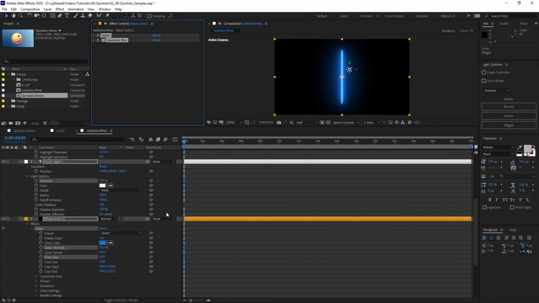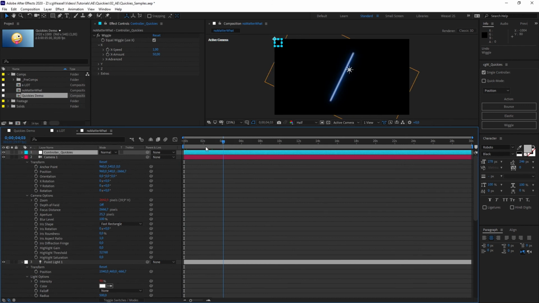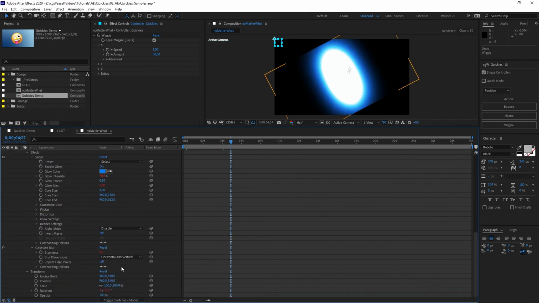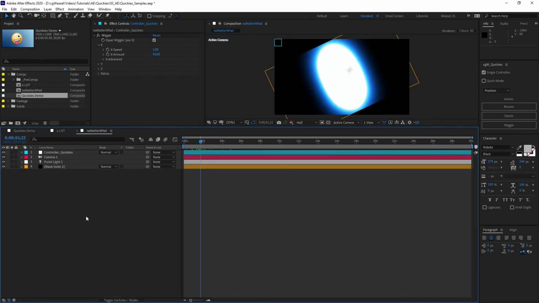So if I undo that and if I use a single controller, then all you get is a single controller, and it's going to wiggle all of this right there, all the way down, and it's all responding to the same wiggle. So this is my little script. It really helps me out a lot.